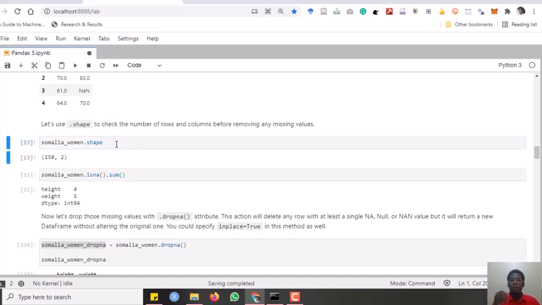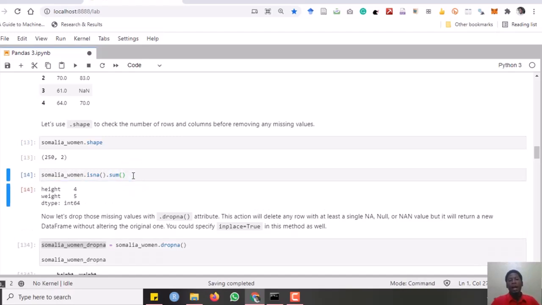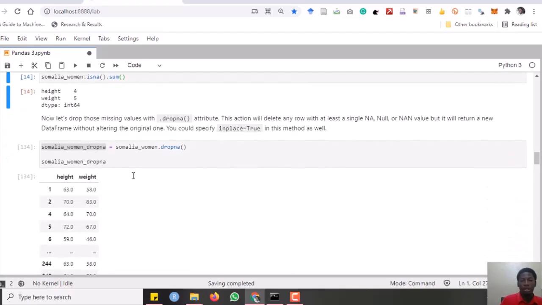And to see the number of missing values, we are going to use this attribute, which is isna and dot sum all together, as you can see. Now, as you can see, we have 4 missing values at the height column and 5 missing values at the weight column. In order to get rid of any missing values by row, we can use the attribute called dropna from Pandas to do that for us. So let me do it.